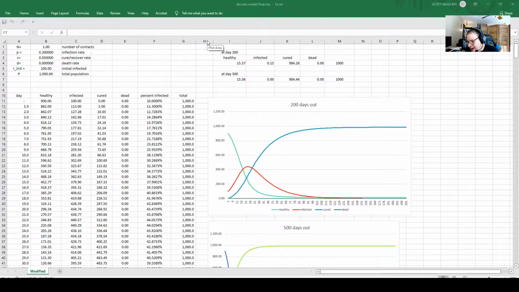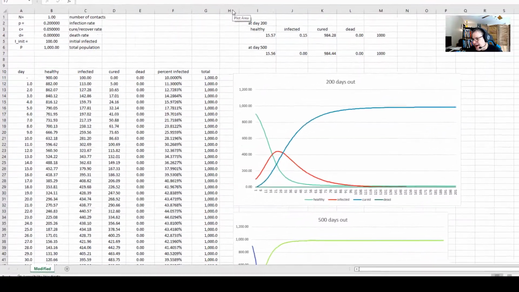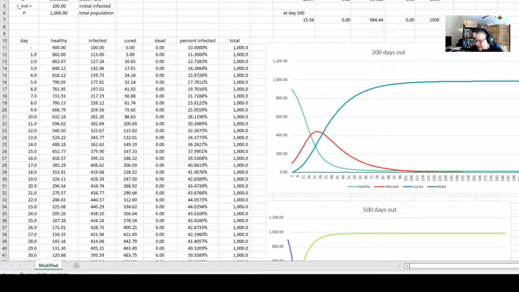Now, looking back again carefully at the Excel file and the discrete model, the maximum here was about 441 infected, or about 44% of the population, and on day 22.